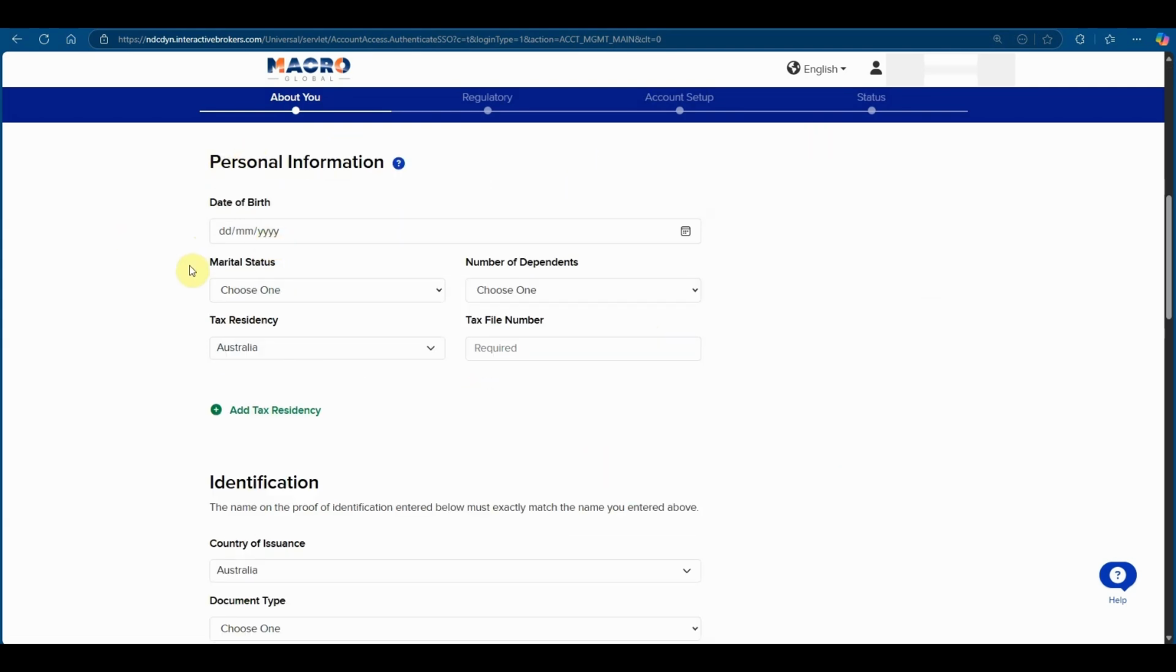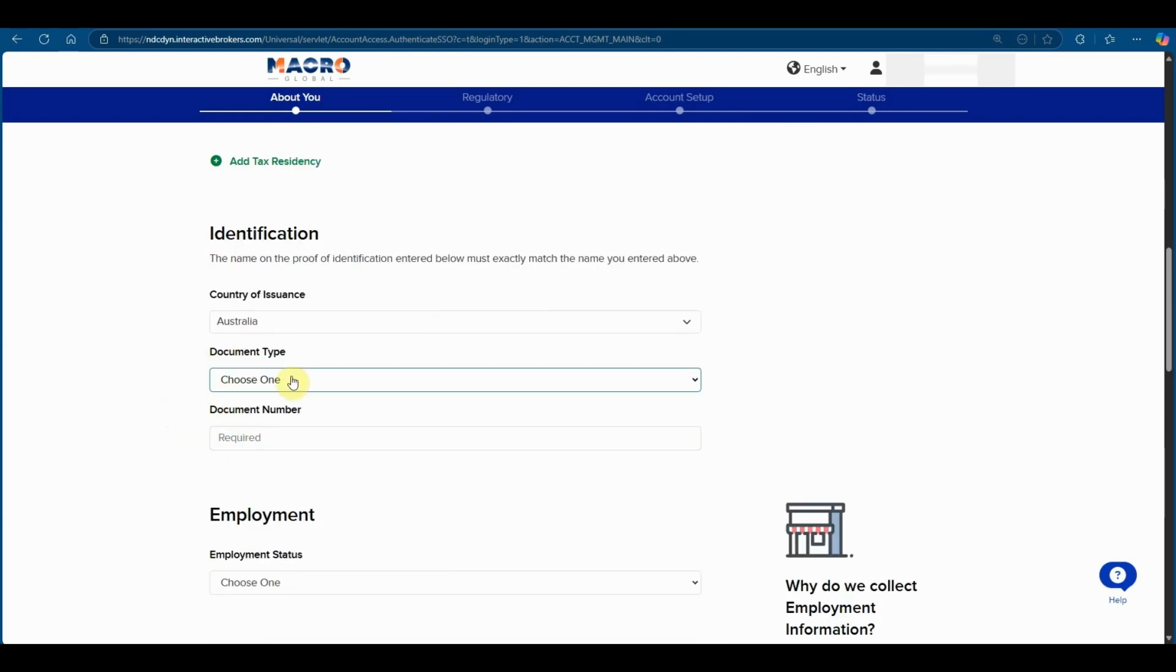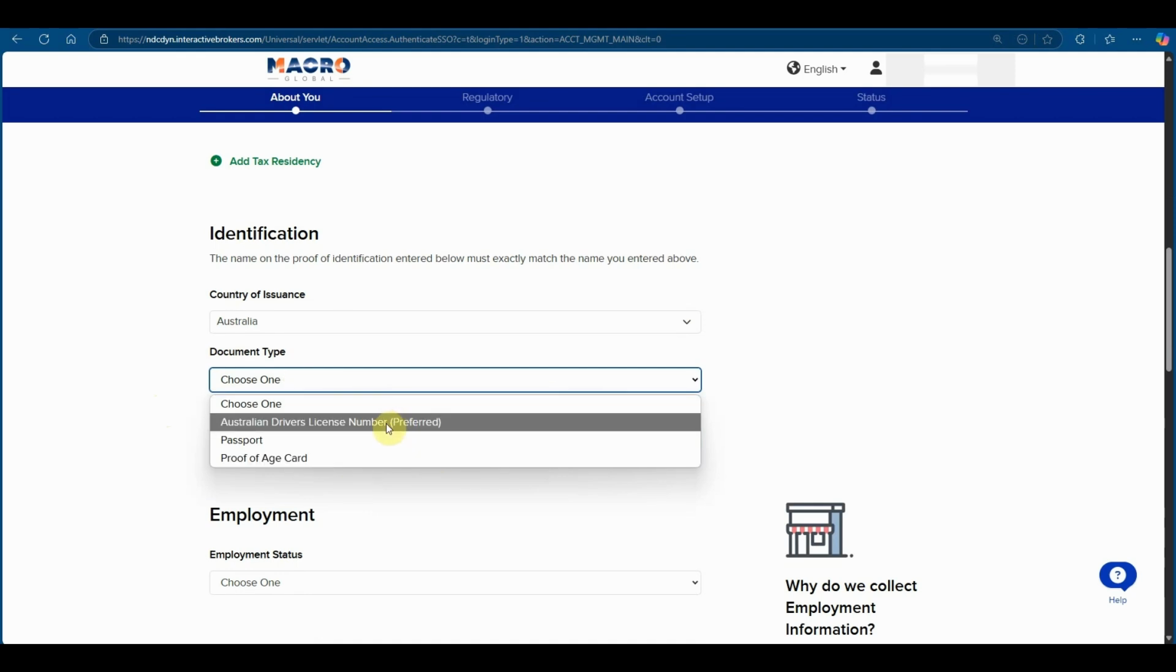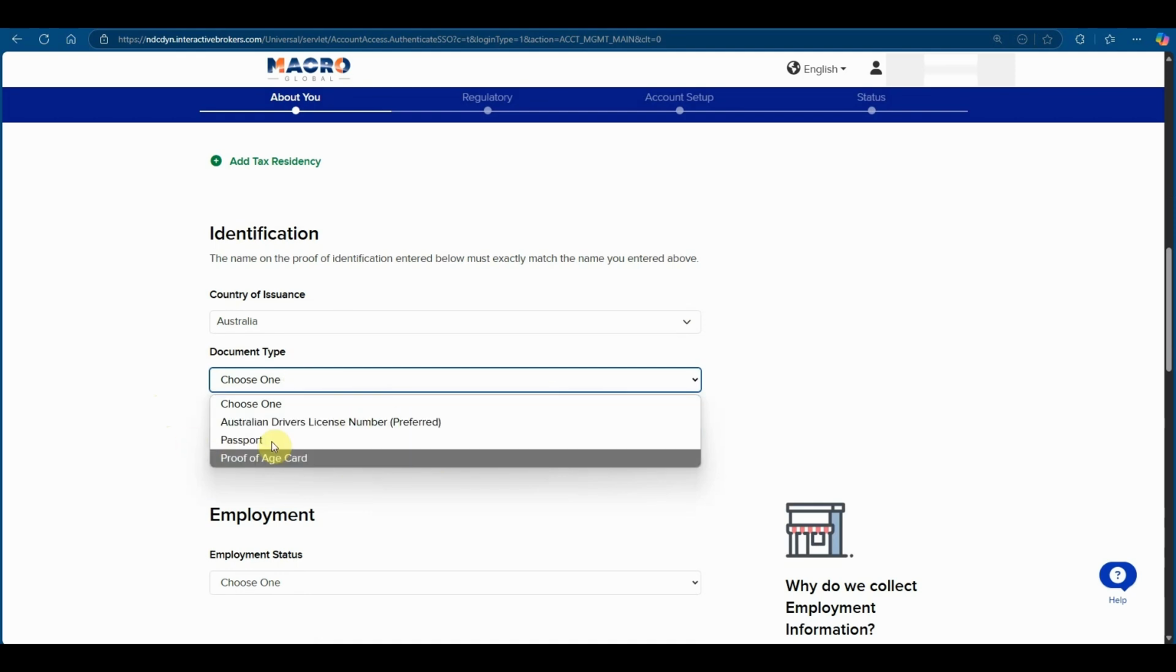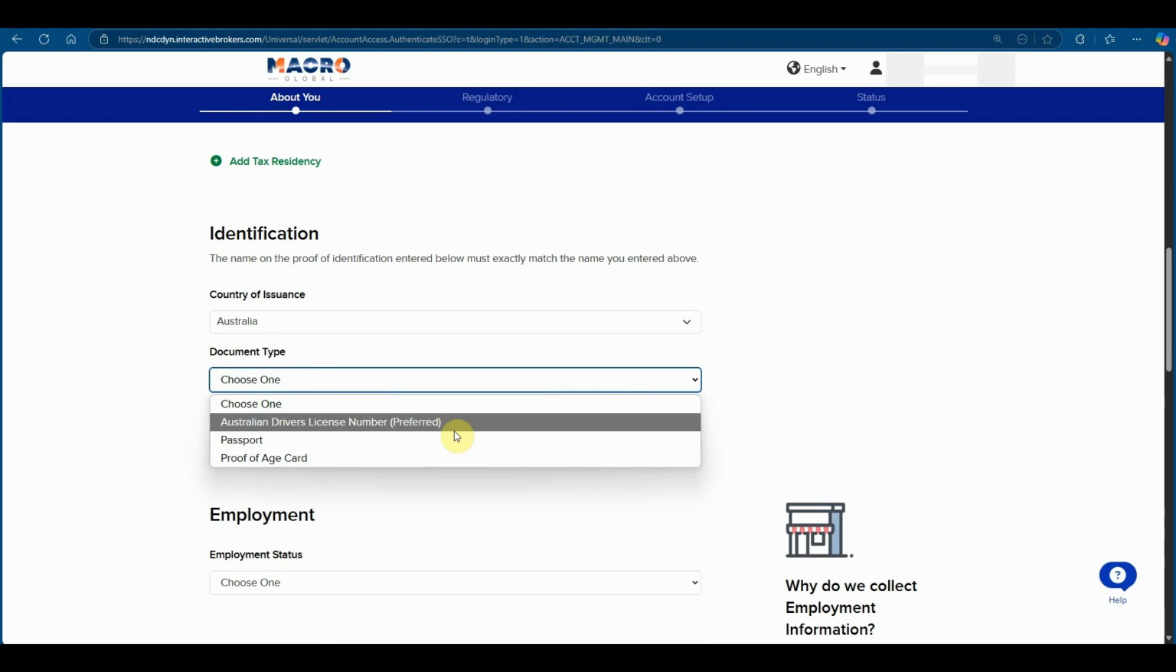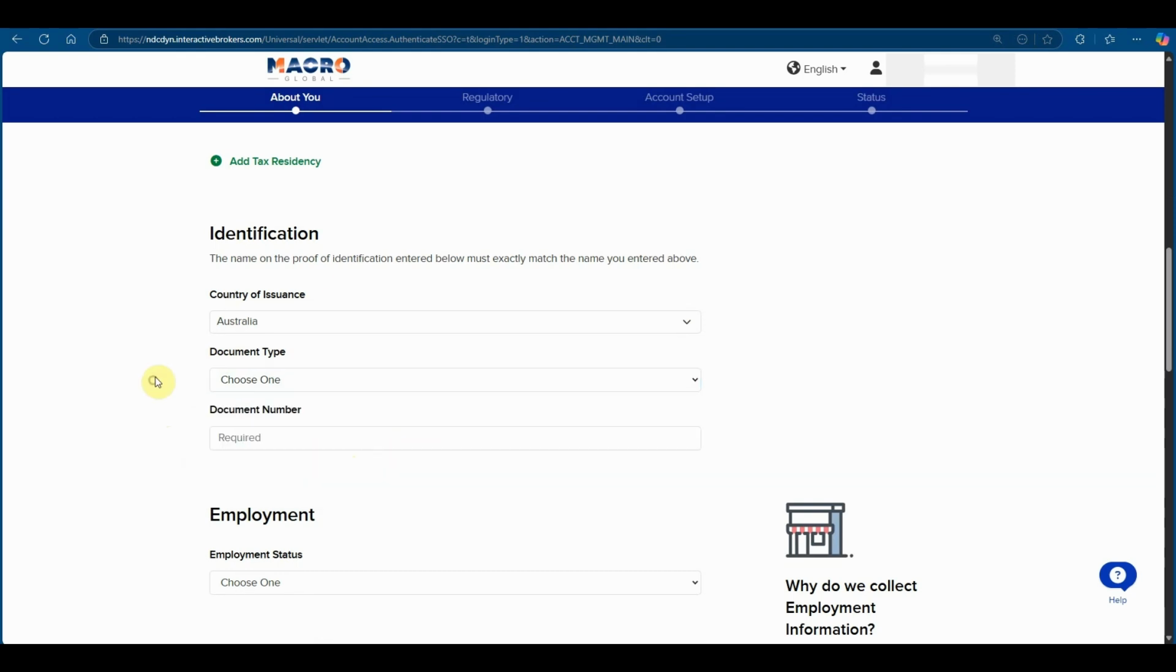I've got more personal information here. So date of birth, marital status, tax residency, and TFN, along with your document. So the documents you may need is the Australian driver's license, passport, or a proof of age card. You can see here that the driver's license is preferred. However, a passport is just as good, I'm sure.